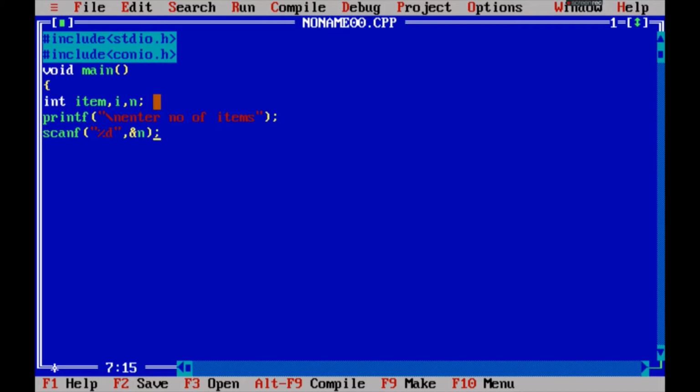Next we store each item with the help of a for loop. for i equal to 0, i less than n, i plus plus, scanf %d, ampersand a of i. a is the array.